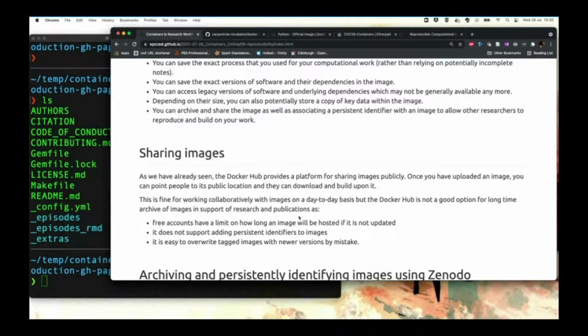One is free accounts have a limit on Docker Hub in particular, maybe not on other platforms, but certainly on Docker Hub, on how long an image will be hosted if it's not updated. So if you put an image there and nothing happens to it, which is the definition of an archived image, then eventually it will just get deleted from Docker, because they think it's not under active development anymore.